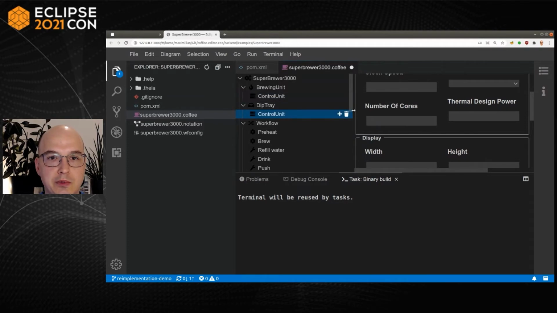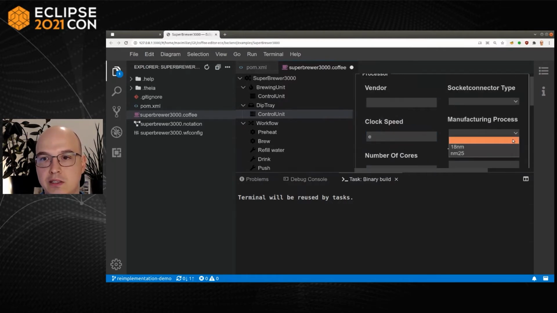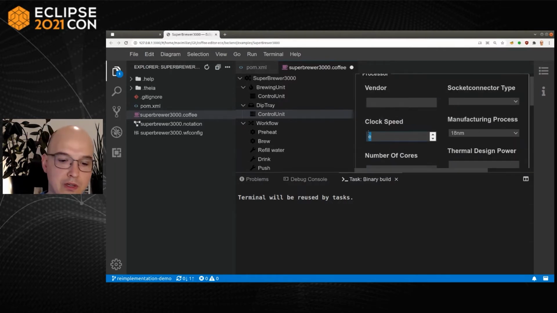Also, let's have the dip tray have a control unit. This is from Intel, has, I don't know, 4 cores and some clock speed. And Intel is a vendor and some socket type. So this is typical form-based data entry that you often see in those kinds of tools.